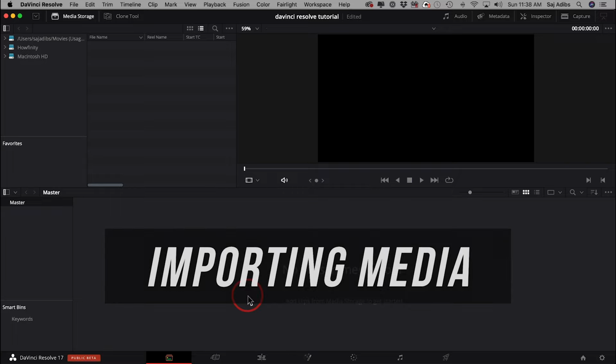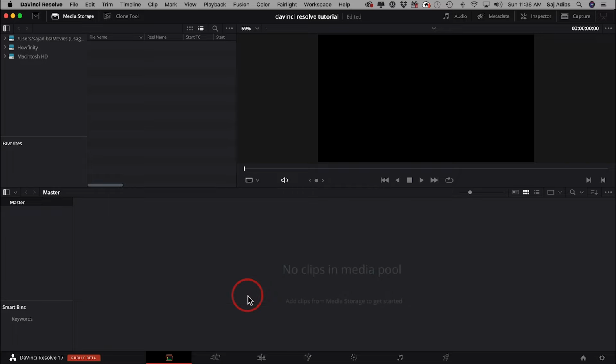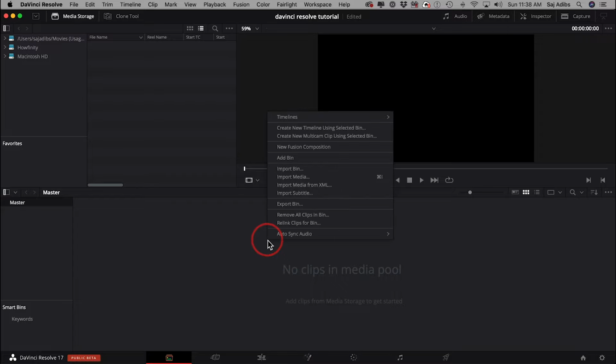The very first thing you do with every project, after you organize your footage on an external hard drive, is you need to import media. Now, how do you do that? Two ways. One, you could right click here and then go ahead and import media. That's this option. There's a shortcut for it. I'm not going to cover too many keyboard shortcuts just to make this simple. So if you're on a Mac, it's Control click. If you're on a PC or Linux, it's just right click.